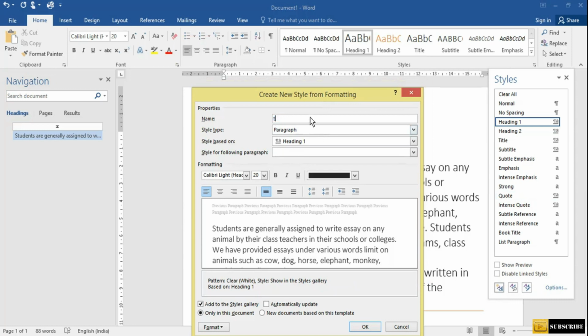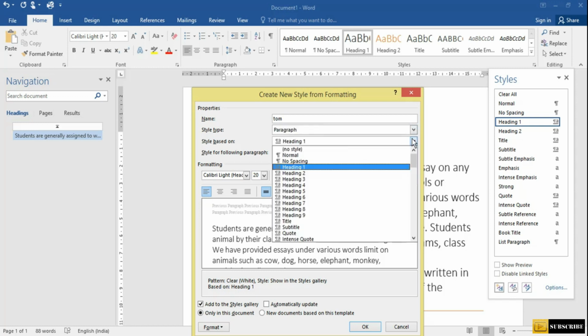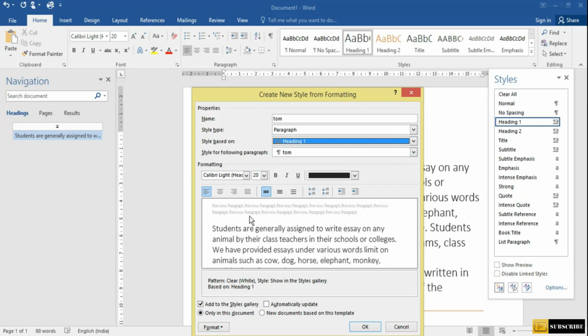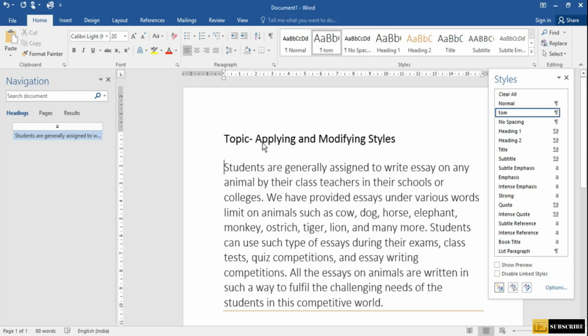Provide it a name. Suppose I provided the name Tom. Select the style type like character, table, list or paragraph. Now select the style based on option available. Do whatever you want to do with these options, and at last just press OK. Now as you can see, the new style named Tom has been created.